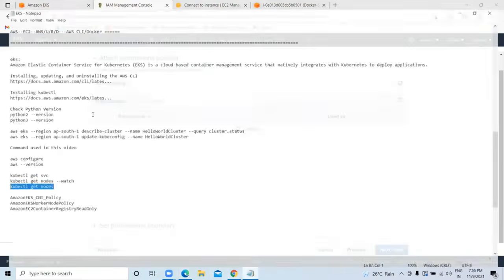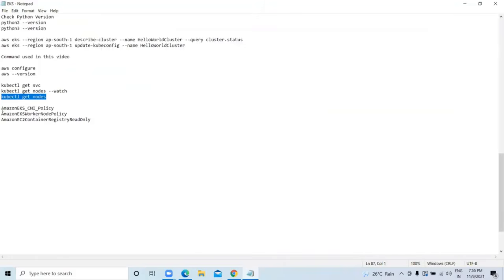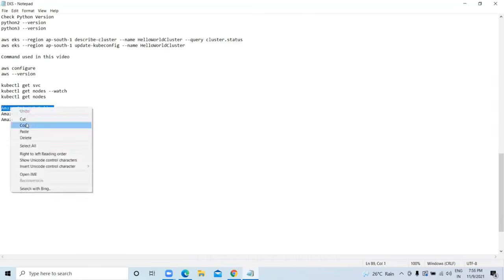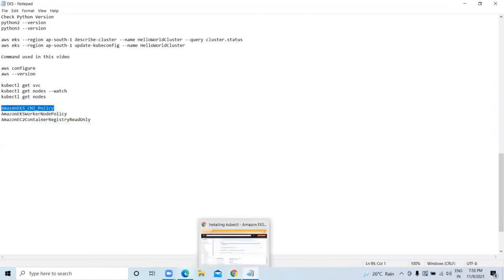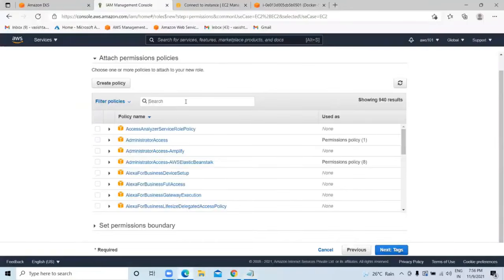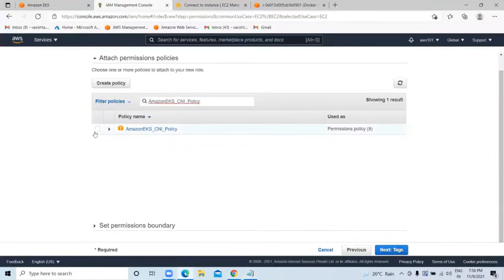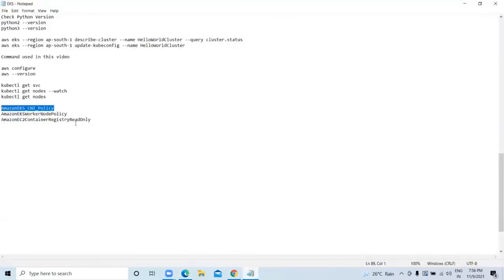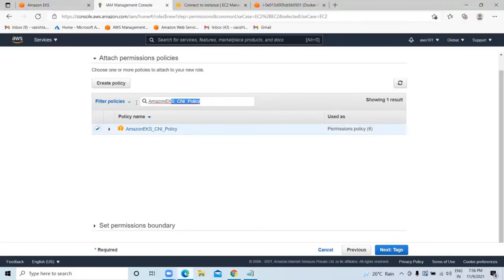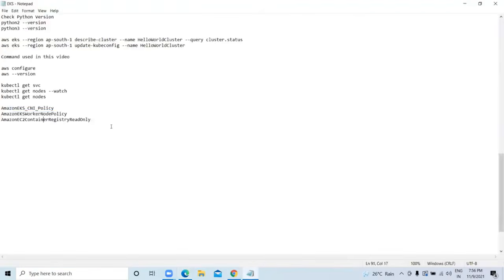What are the 3 policies? I will show. These are the 3 policies you need to provide: AmazonEKS CNI policy, Amazon EKS worker node policy, and EC2 container registry policy. Select the first policy, copy paste here. Select this policy. Again, select the second policy, copy paste, and then the third policy.